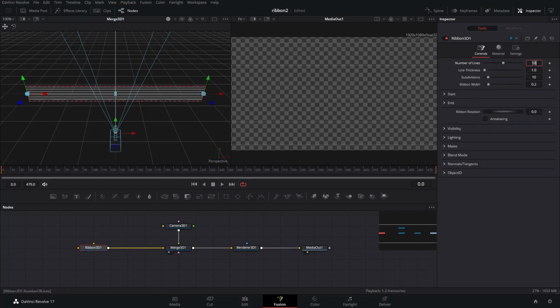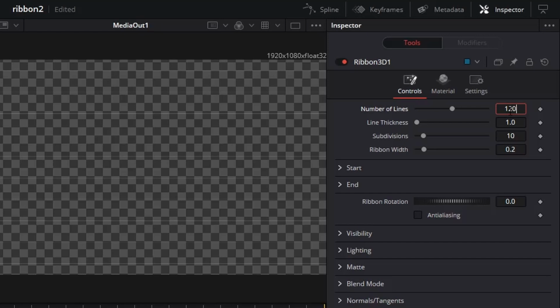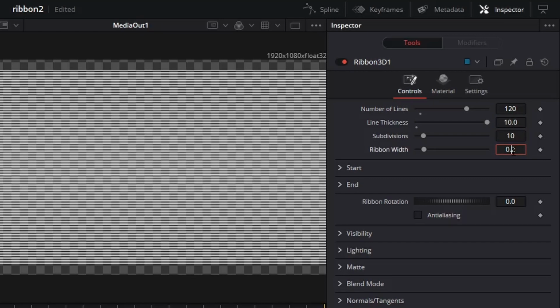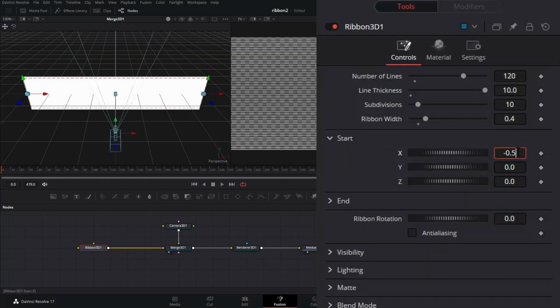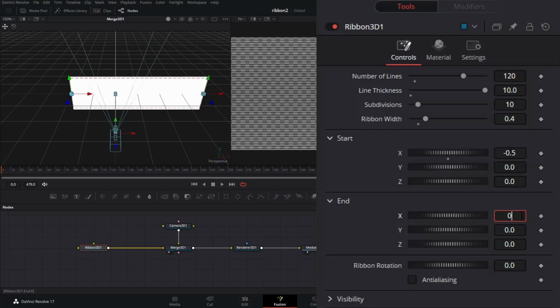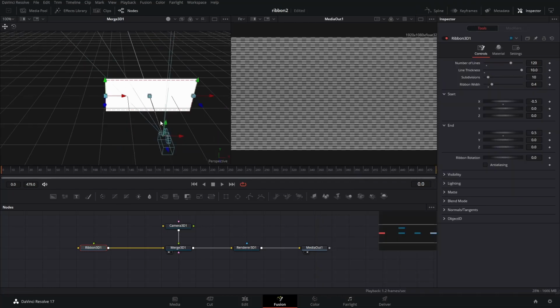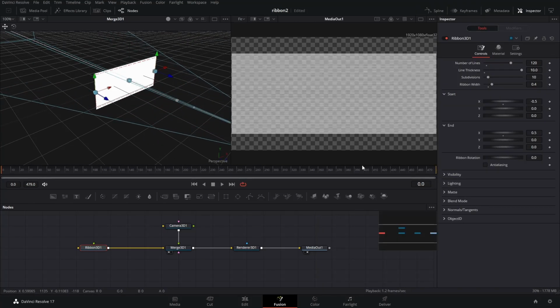Select the ribbon 3D node, in the inspector, increase the number of lines to over 100, line thickness to 10, and also increase the ribbon width a little bit. We also want to shorten the length of the ribbon by adjusting the X value to close to 0 for both the start and end. Further adjust the camera until you see the whole ribbon.